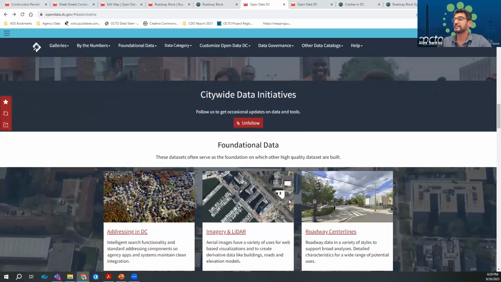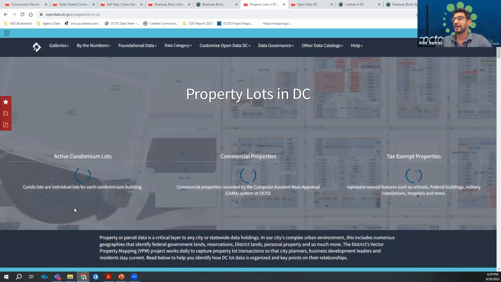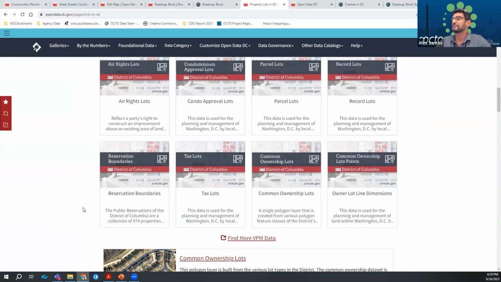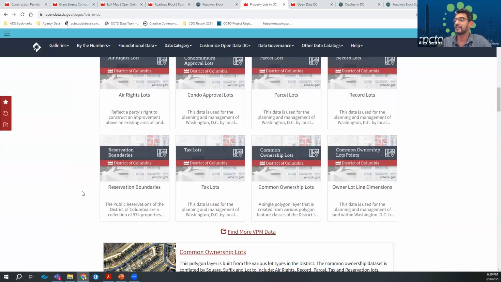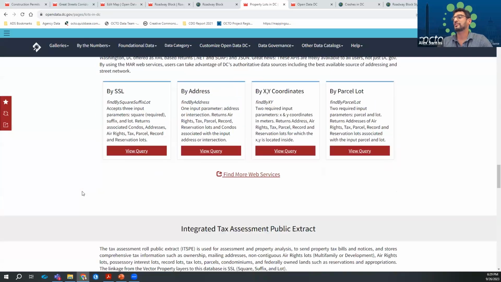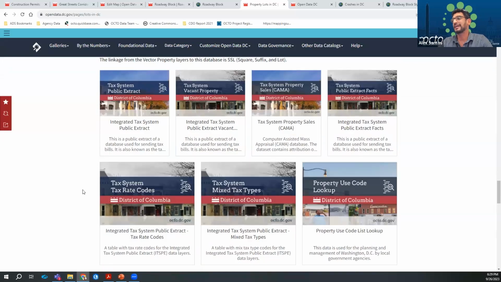Property Lots in DC is all things property. In our complex urban environment, we have reservations, we have parcel lots, we have historic lots, and so much more. This section is rich with information about how property transactions occur. It demonstrates how to integrate property data with condominiums, and it also provides a way to integrate into some of our tax assessment data and survey plats.